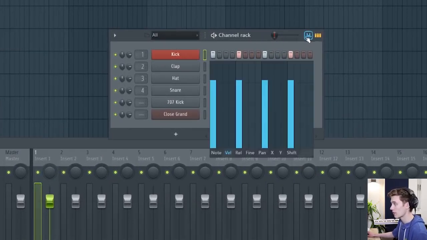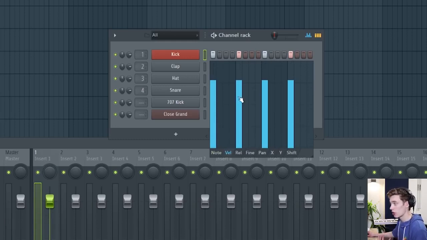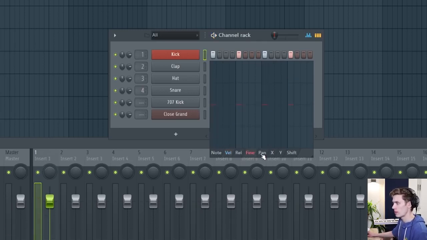We can open this graph editor here, and you can see that we can choose the note of the kick. So we can pitch the kick up, or we can pitch the kick down. We can also change the velocity, so how hard the kick hits, so we can make it softer and then louder again. And you have control over all sorts of parameters like pitch and the panning from within here as well. I'm just going to close the graph editor by pressing this button.